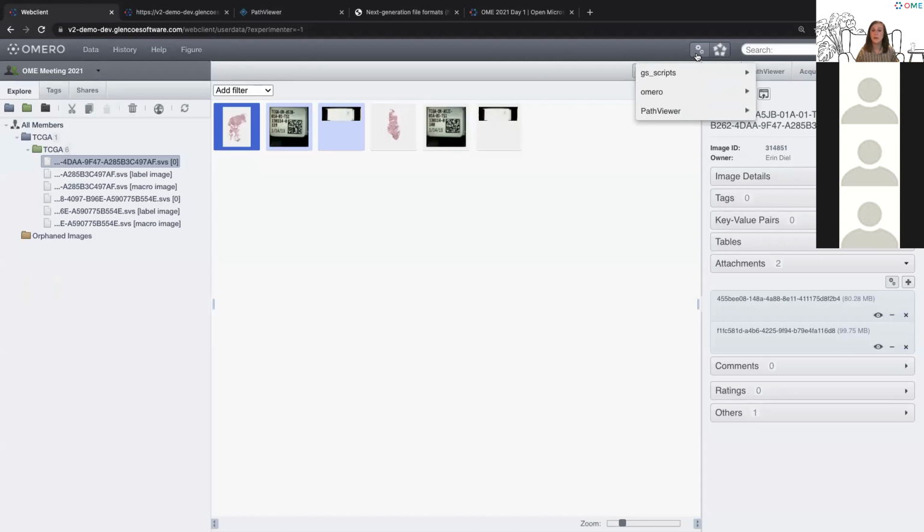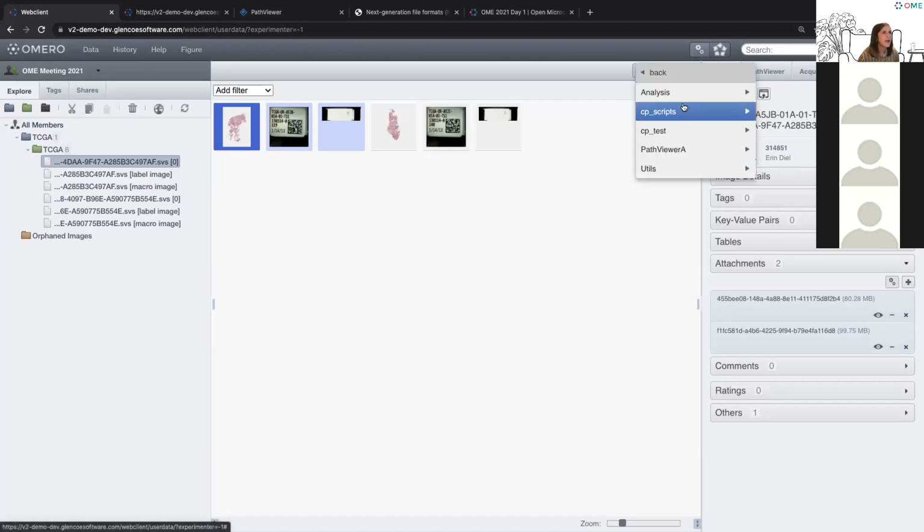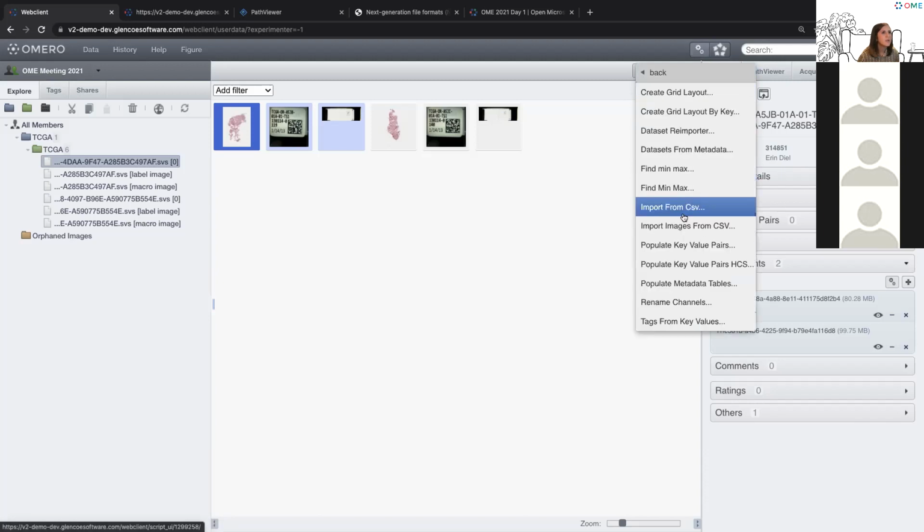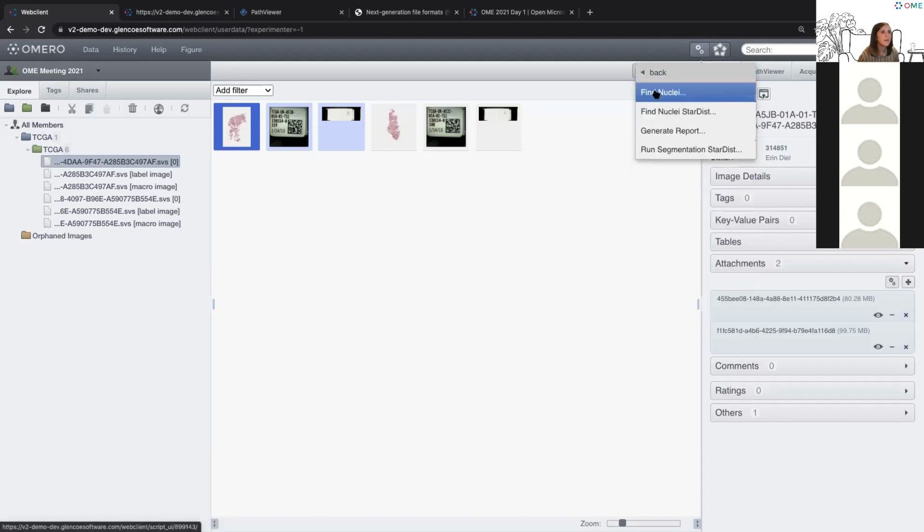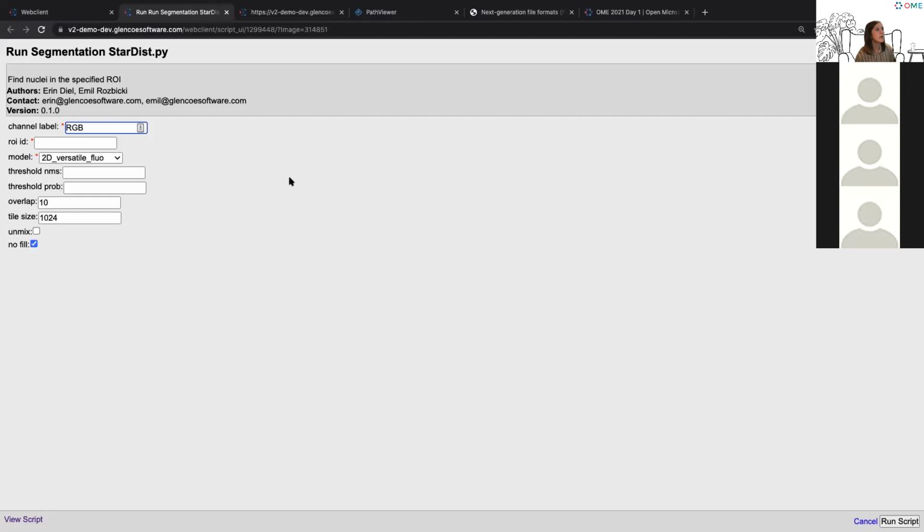We've done things like CellProfiler integrations. I mentioned StarDist in this example. Things like Cellpose are also very interesting. And so if I have it here, we do have, oops, sorry, it is under analysis. So here, this is run segmentation StarDist, okay? And so all it's taking as input is the channel label, the ROI ID, and then I have a drop down of these 3 pre-trained models from StarDist.